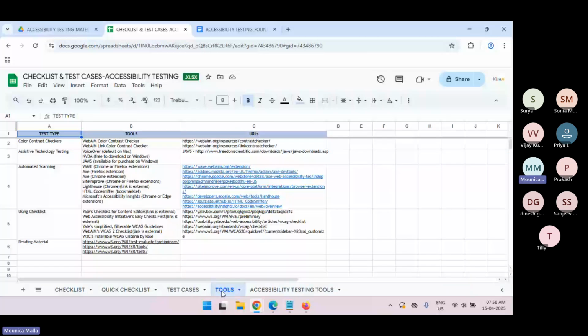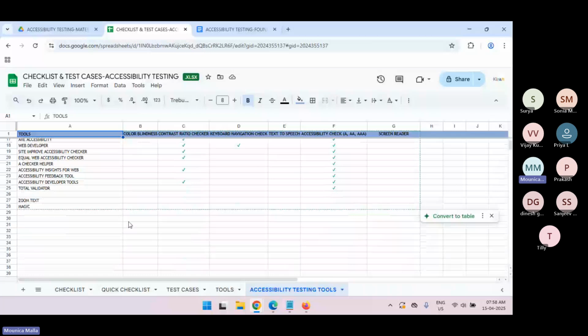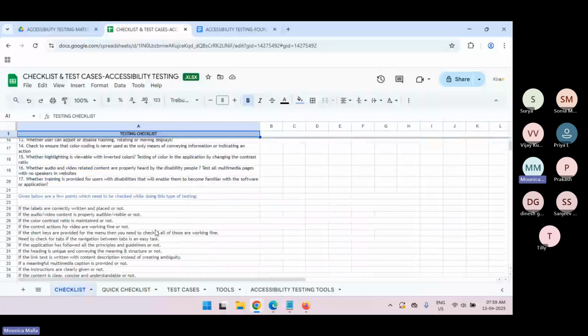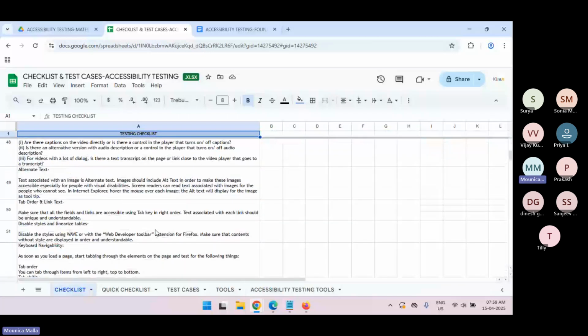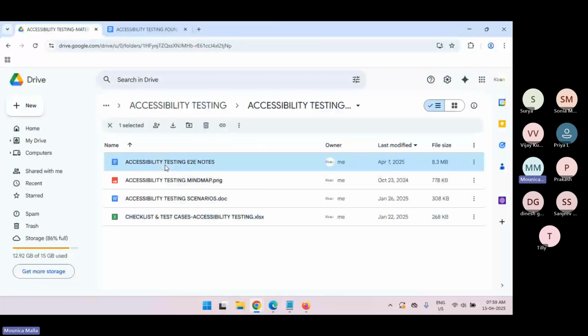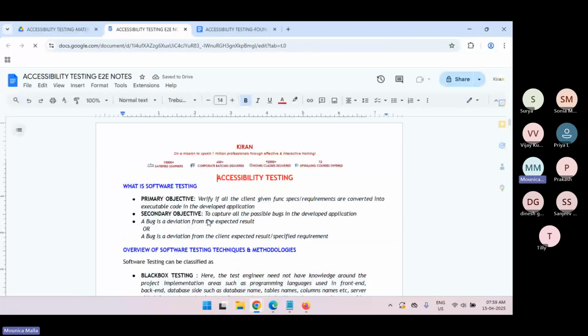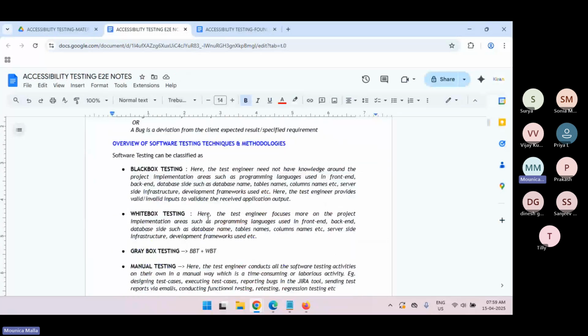And whatever tools are available in the market, I'm just making a list here. Not that I'm teaching everything. This is for my personal record also that I'm maintaining here, so I can use those tools. Here I have also written which tools are there in the market and for which checks they are useful. You will get this quick document from me. A quick accessibility checklist is also there. Then this is the main notes, accessibility testing end-to-end notes. So this is the notes I'm going to share with you guys.